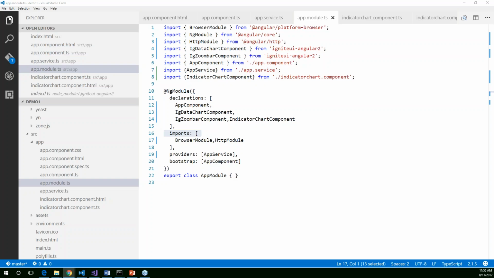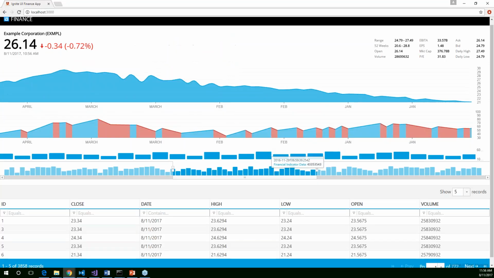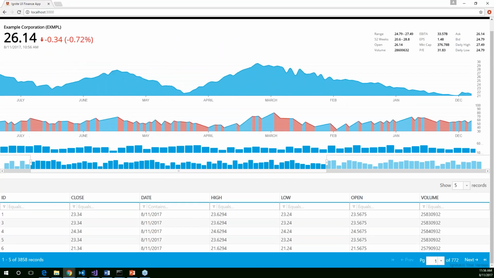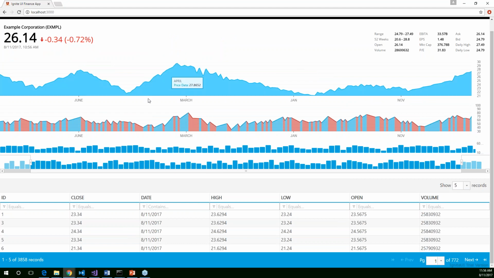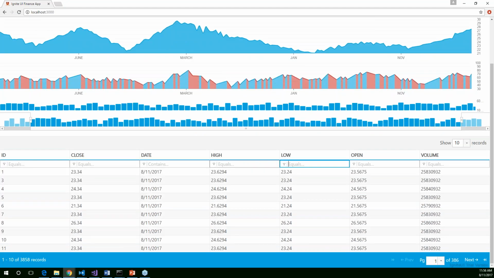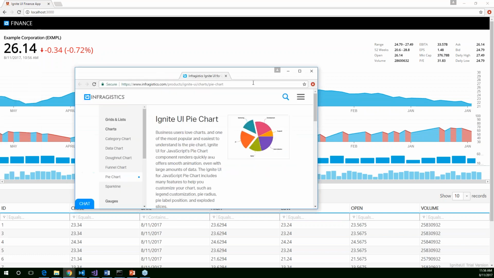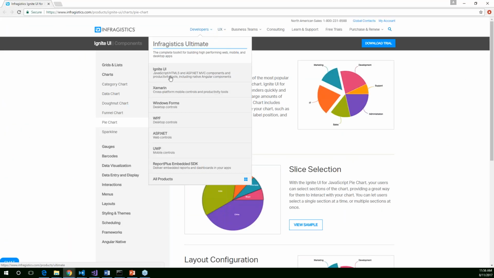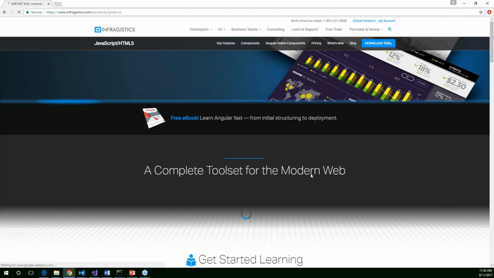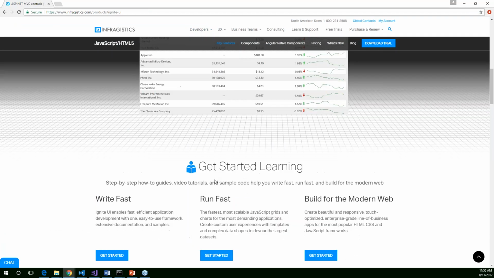So here I will show you something. You can see this full-fledged financial application. You can download this and play around with that. It has 3 different types of chart, grid. You can go and change the grid, and you can do filters and everything. And you can download this particular application from our Ignite UI page. So go to developers and Ignite UI. You can download that sample. You can read step by step how to add those charts.